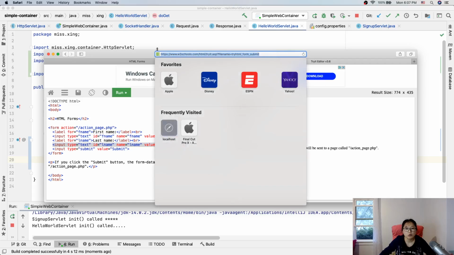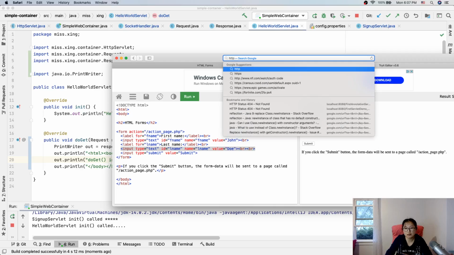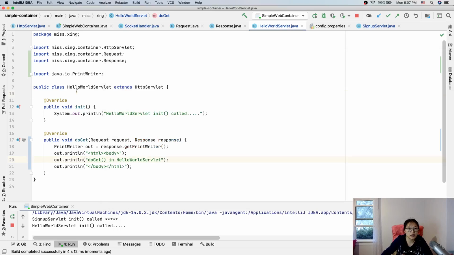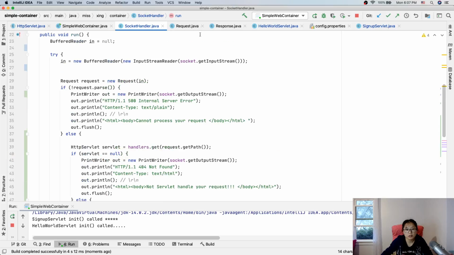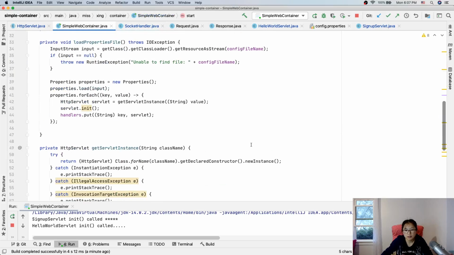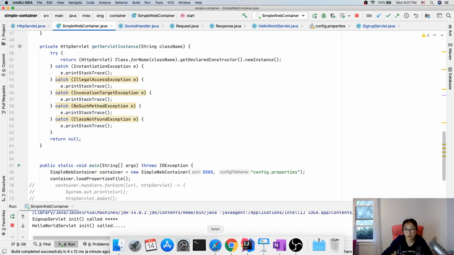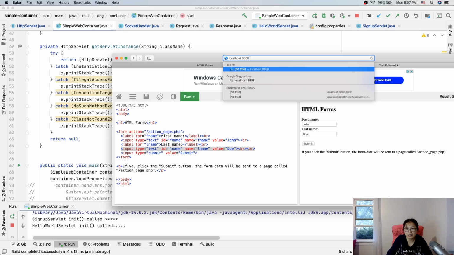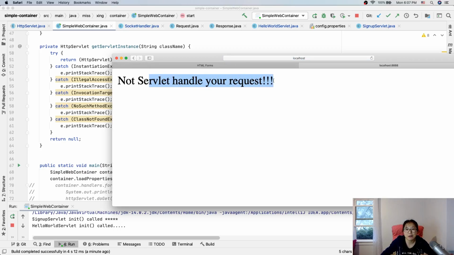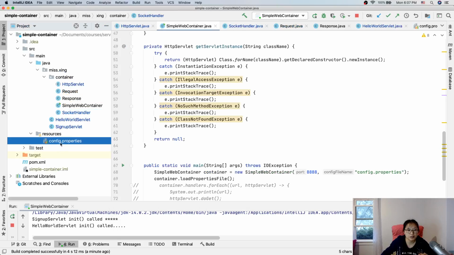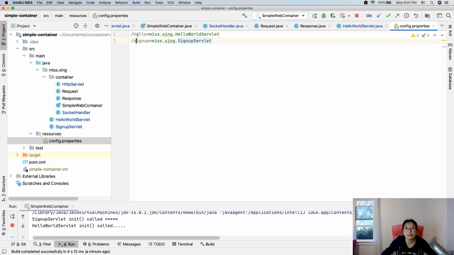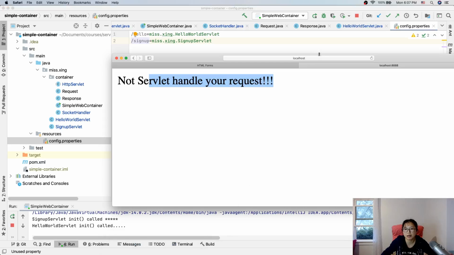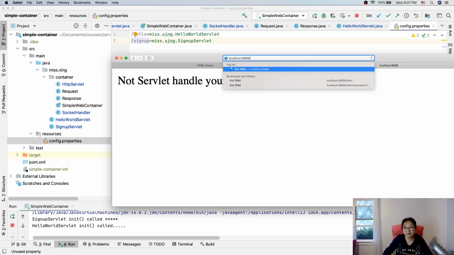Okay, so here we will make a call to HTTP localhost 9999. Did I use 9999 or 8888? Oh, forgot. Wait, which one do I use? 8888. Okay, sorry. Let's go to 8888. No servlet handles our request. Good. Because why? Because we only have two, right? That is what we should see, based on our implementation.